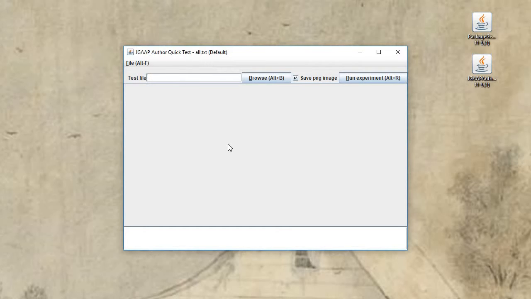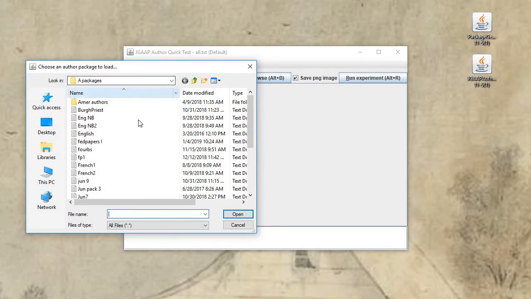There are two things we need to enter into this in order to do a test of a document: the document itself and also what package we're using. We'll start with the package since we just created it. At the top left, you can just hit Alt-F or hit File, and then you'll have only one choice, Load Author Package, which is Alt-L. So you can either click on the file and then click on Load Author Package, or else hit Alt-F and then hit Alt-L.